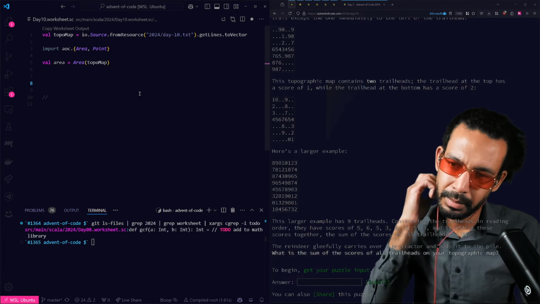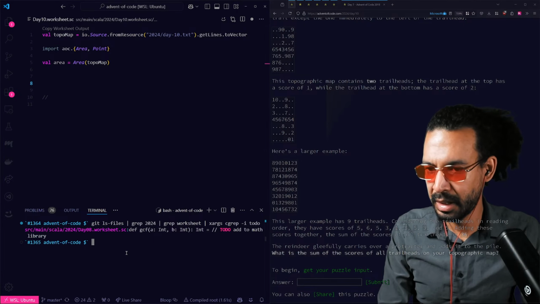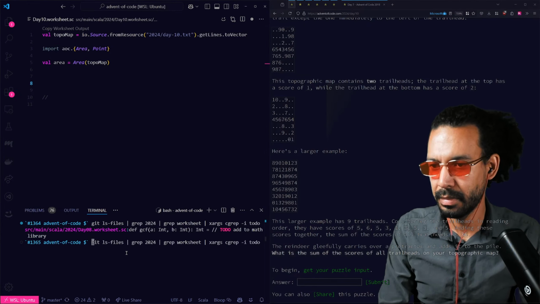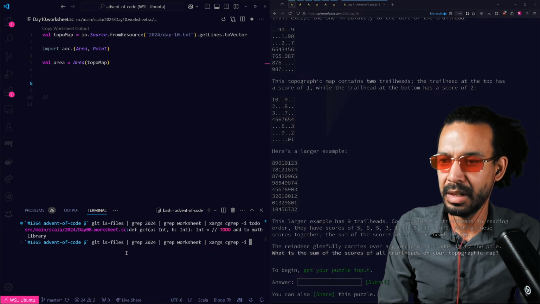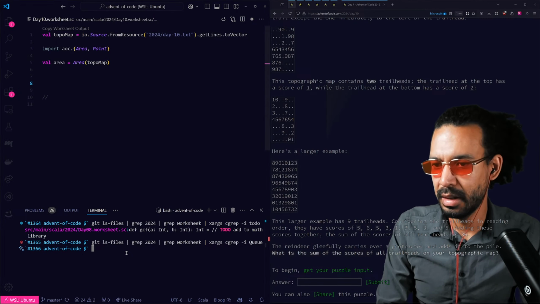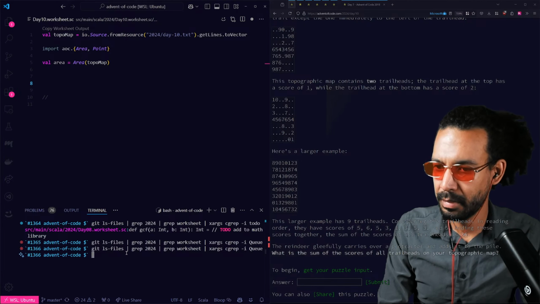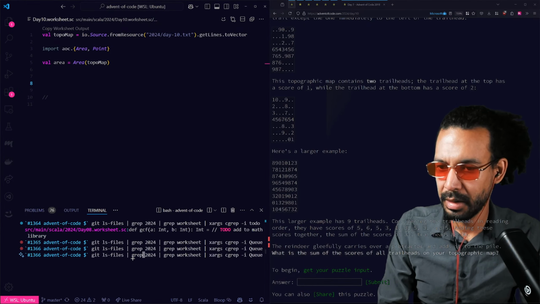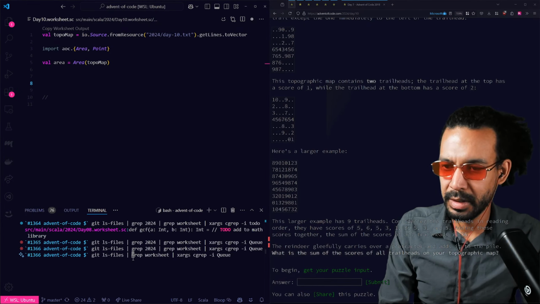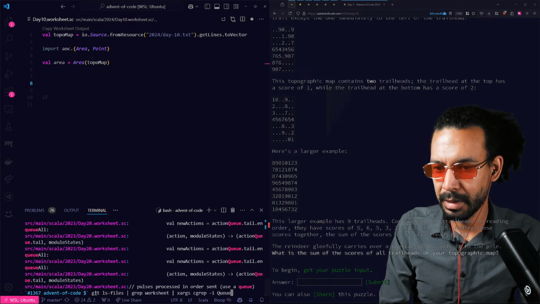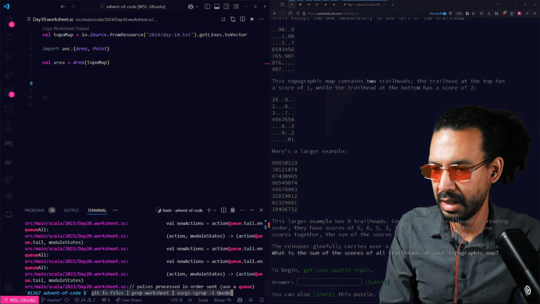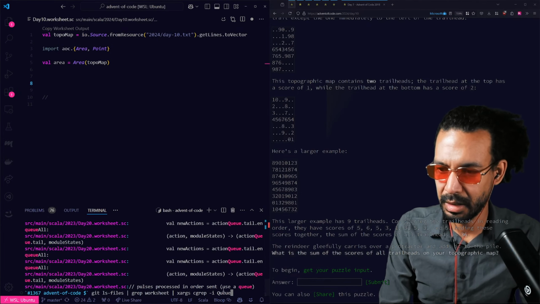I'm going to copy paste one of my Dijkstra implementations. You don't need to grab 2024, just any worksheet with a Q. I'm going to put this in the terminal actually, so that I actually have space.